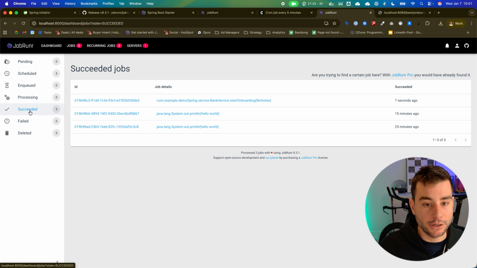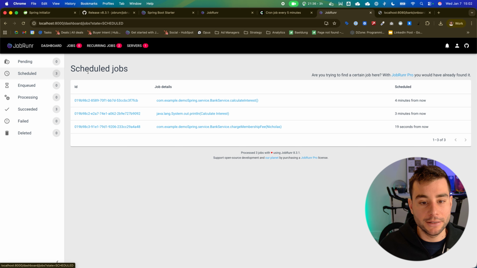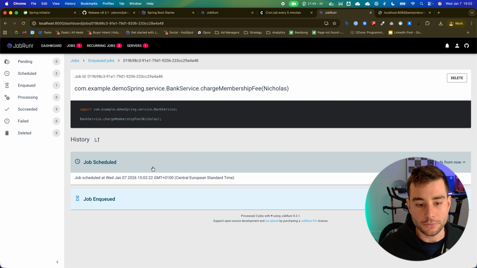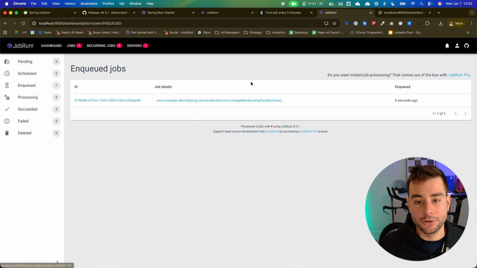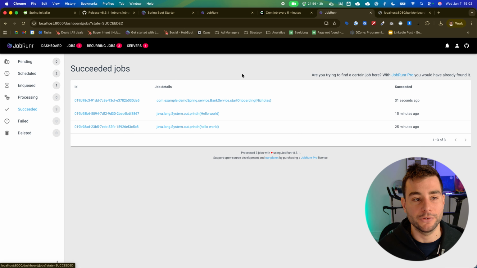What we'll see here in the JobRunr dashboard: voila, it's actually already succeeded. Start onboarding was successfully done. And it scheduled a new job here with my charge membership fee that is going to run in 15 seconds from now, since I scheduled it in the future. Then it will go to the enqueued stage and then it will execute. And once it's done, it will appear here in the succeeded.